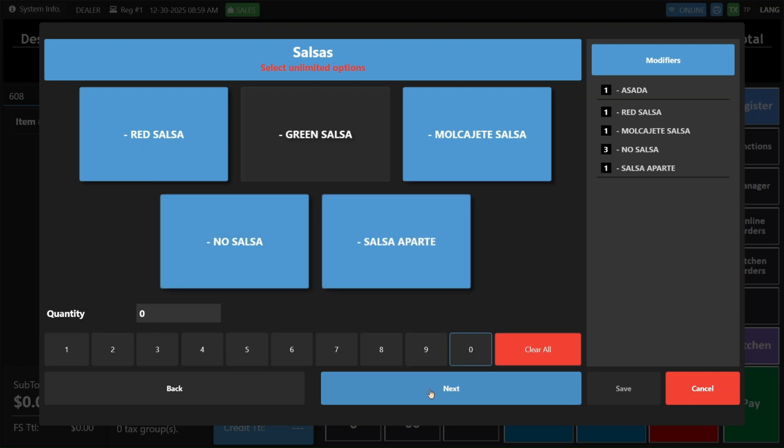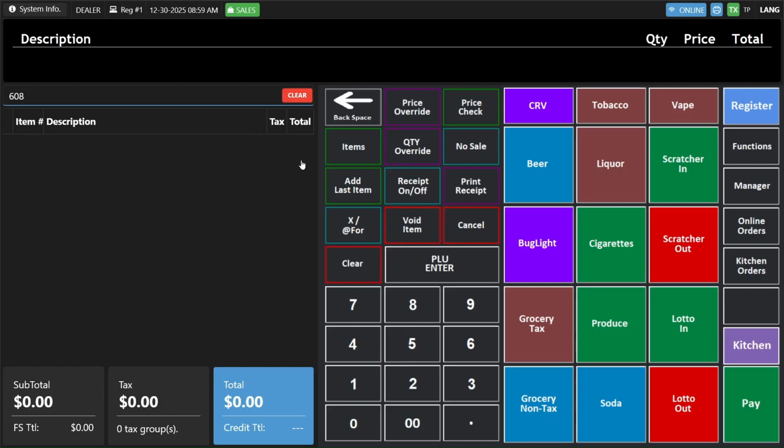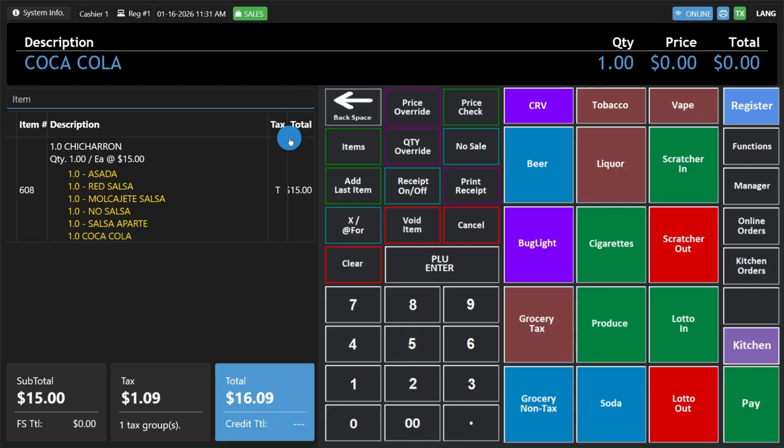Press the Next button to continue. This button only appears when the quantity is set to 0. When the value is 1, the system will automatically advance to the next category. Finally, we will be able to see the product loaded in the order along with all the selected modifiers.